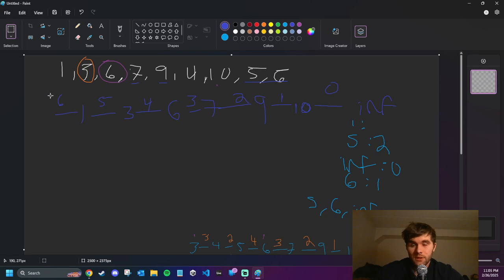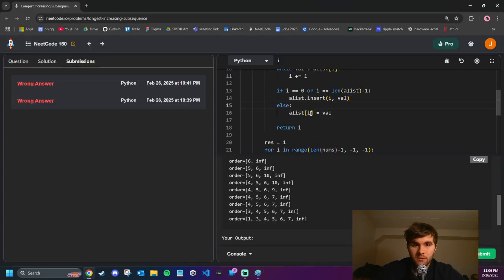All right, let me do it again. Just see what it should be. So first of all, infinity to 0. 6 goes here. 5 goes here. 10 should replace 6. Okay, so maybe we just want to say like that.